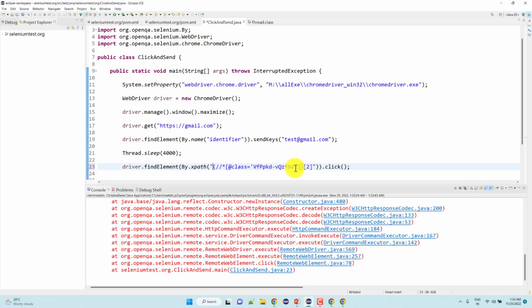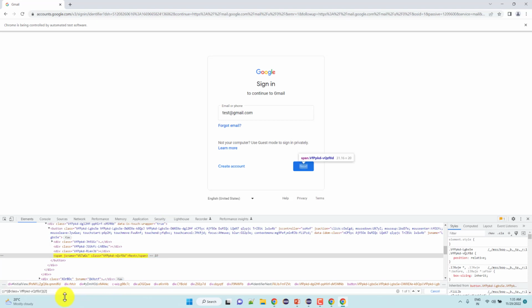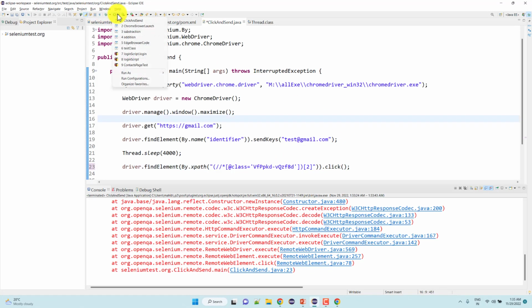So I'm again checking whether it's highlighting the next button or not on UI. So Control F and then put that XPath here. So it should highlight this. So as of now it's highlighting it properly. As you can see, it's highlighting this and only one match is there. I guess this time this should work. So I'm running it again.